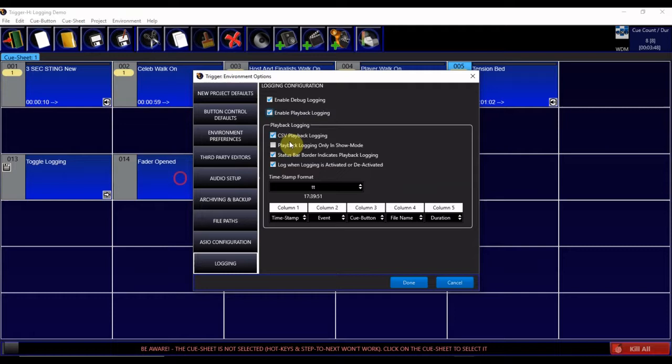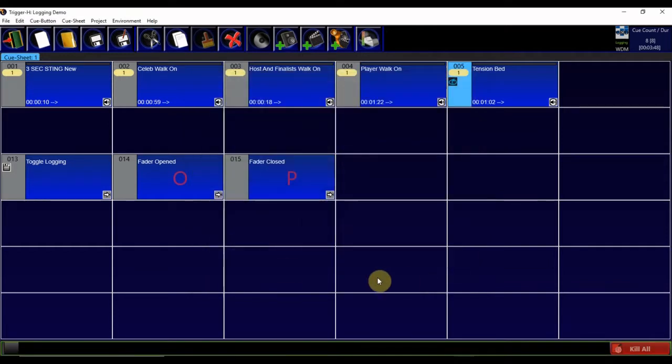comma separated values file, and you can control various other parameters here relating to playback logging, including the format of the timestamp. And the document is presented as 5 separate columns, so here you can choose what information you want to be contained in each one of those columns as log lines are entered in the log file. But we'll keep everything at its default values for today.